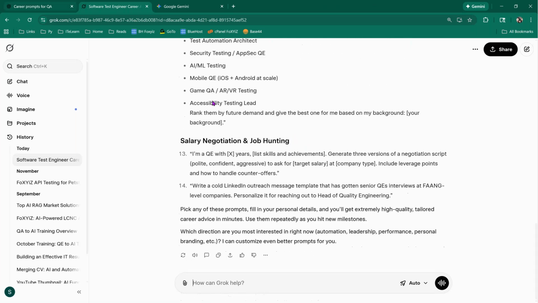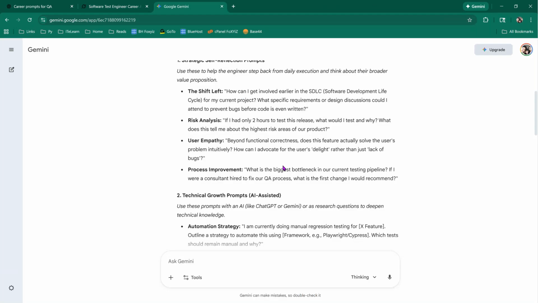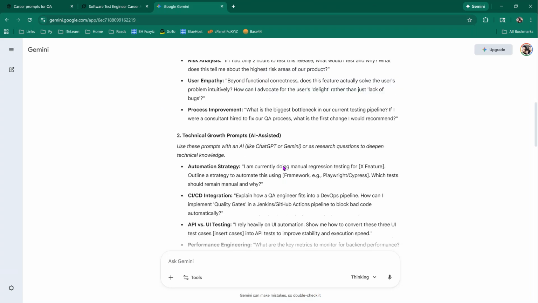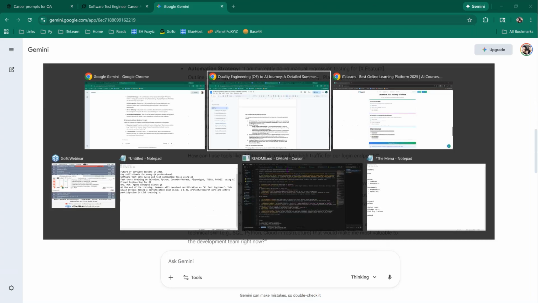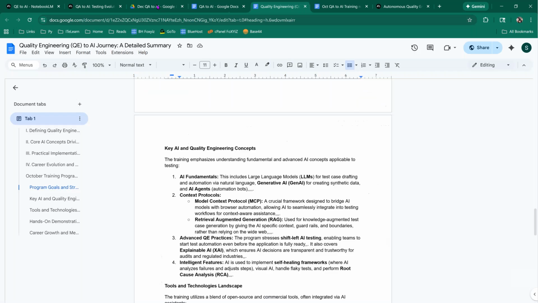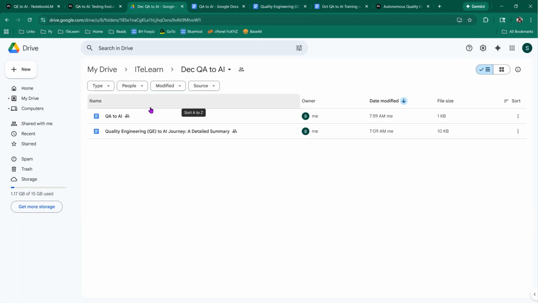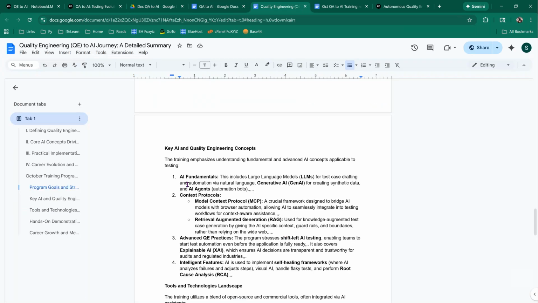So these three prompts that started, I'm going to keep them and keep enhancing them through our sessions. The same I've asked with Gemini. And what I'm doing is I'm documenting everything in our December QA to AI folder. So I'll share this folder with you. This is the summary of what we did in the previous ones. We're going to be going through all of these concepts again.